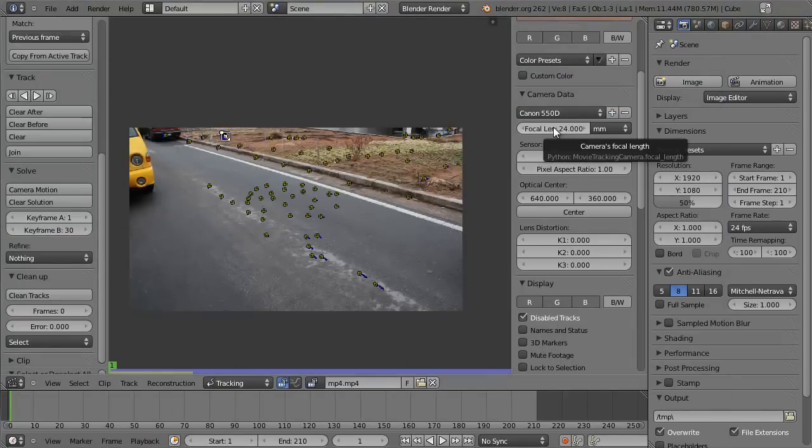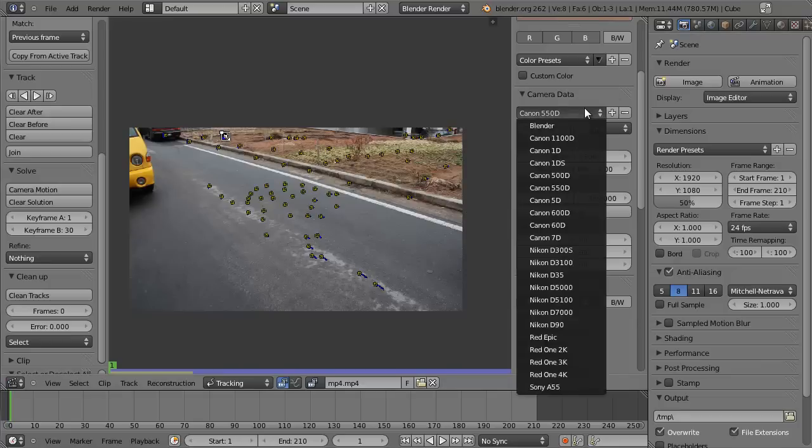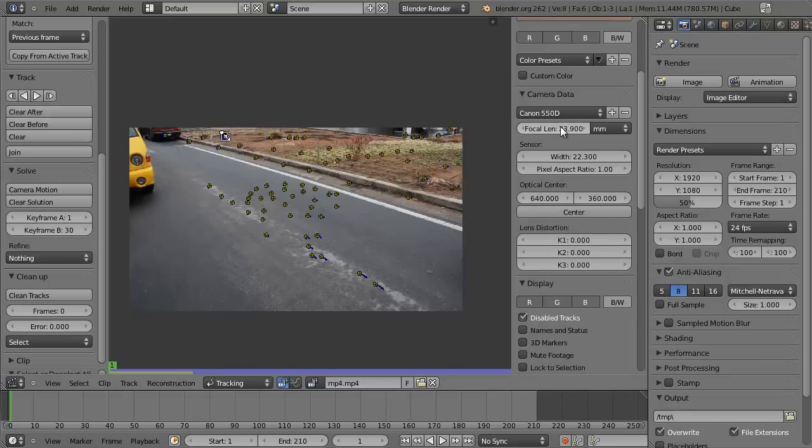Now the focal length is whatever the lens is set to. The Canon 550D has interchangeable lenses, so that's why these presets here haven't changed this value, because you need to actually know what type of lens you used on your camera. In my case, I do know. Mine is 18 millimeters. So I'm going to go ahead and change that to 18 millimeters.